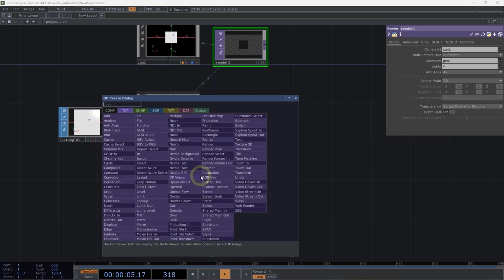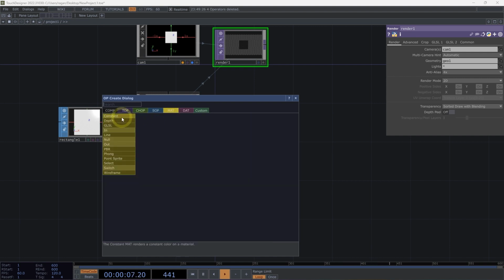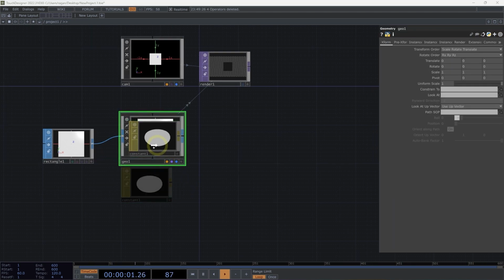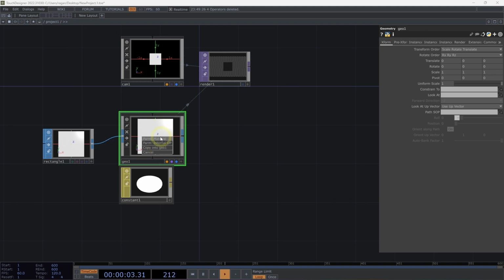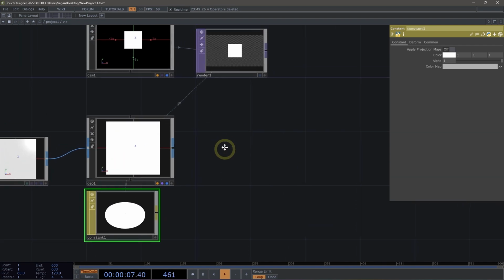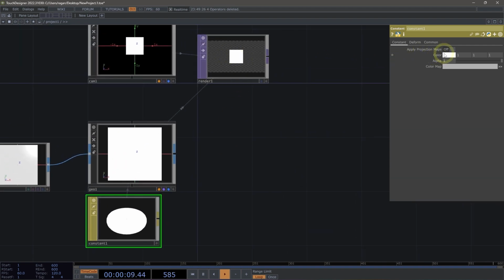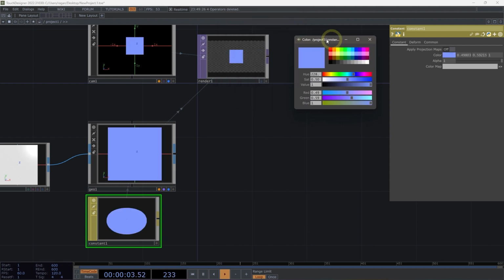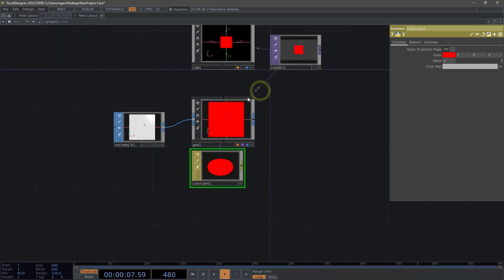And next, let's use a Constant MAT. Now, a Constant MAT doesn't have a lighting model attached to it. When we apply our constant to our geometry as our material, we'll see that whatever color we've assigned in the constant is exactly what we're going to get inside of our render. So we could change our color here, and we'll see that it applies directly to the geometry that we have.